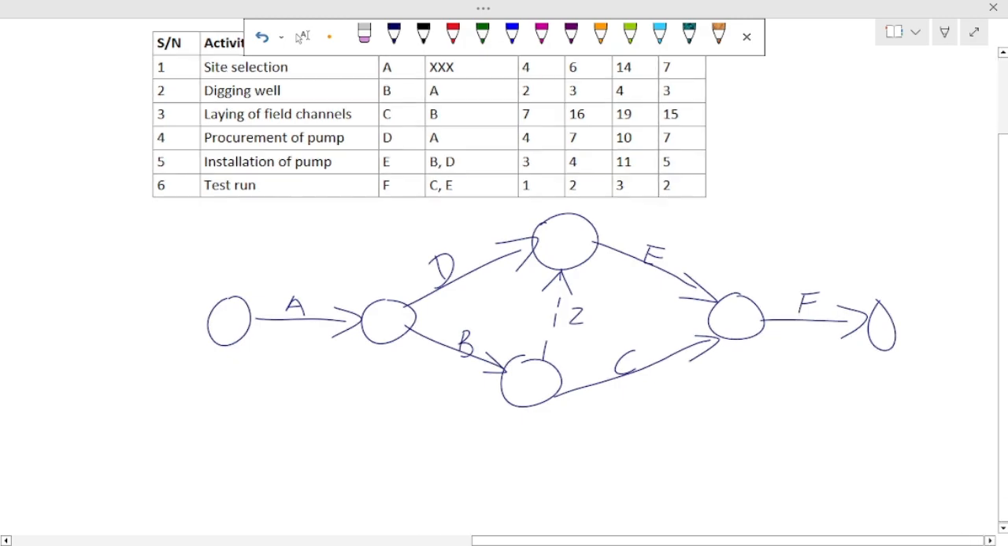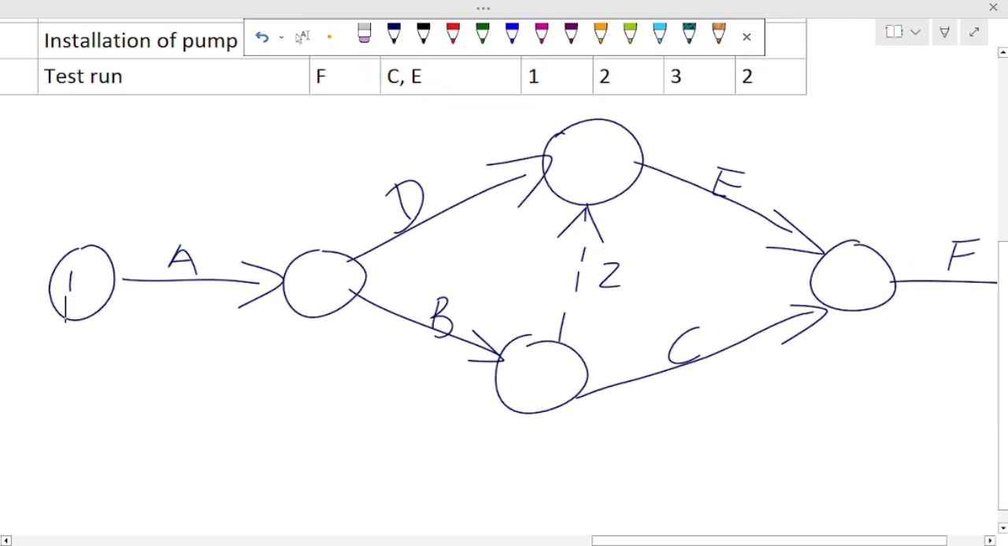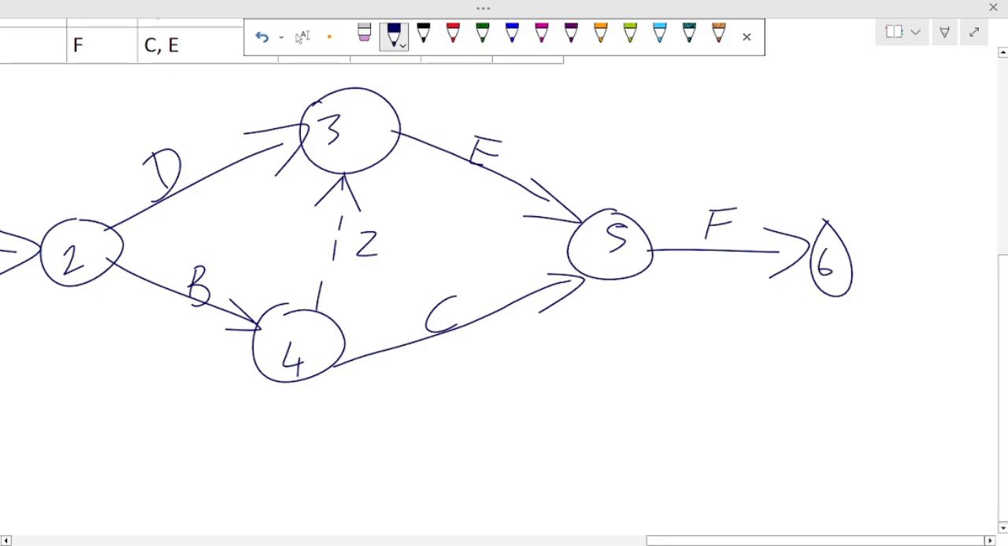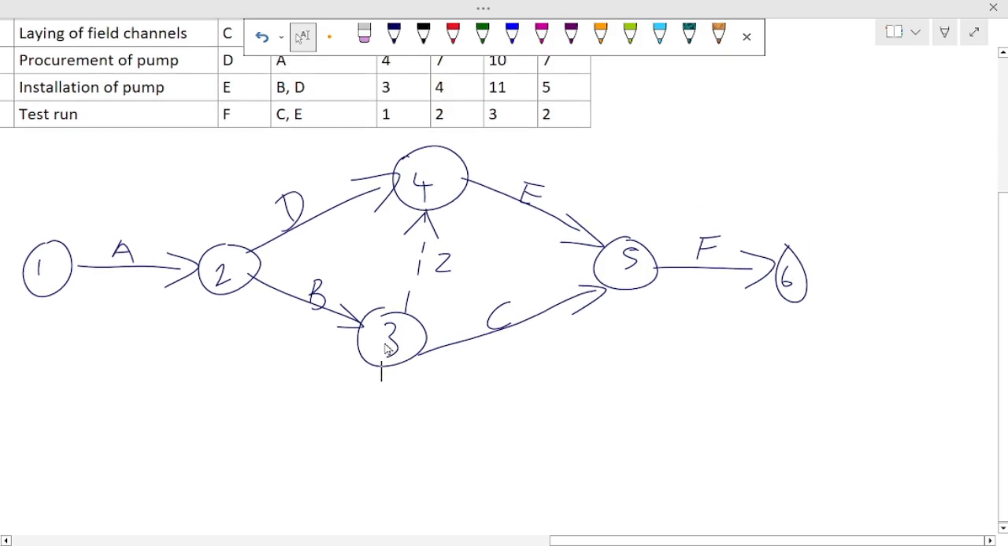So we can number it like this. 1, let me go closer. From left to right, top to bottom. Hope you remember that. 1, 2, 3, 4, 5, and then 6. This is how we are asked to number it. But our lecturer said that in class, the example we are doing in class, we number it like this. So done with this.